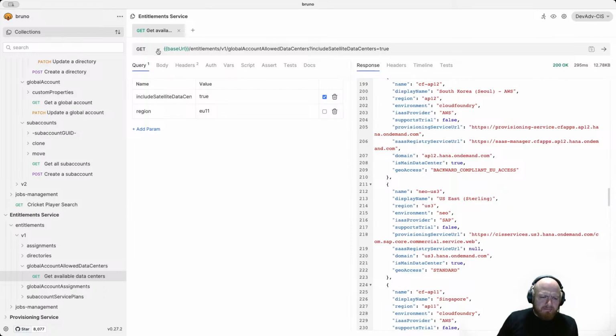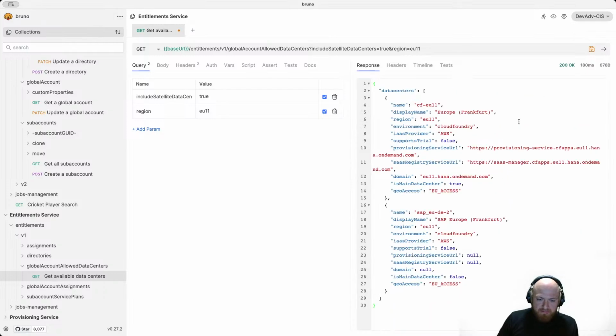Also in this API, it actually lets me query by a particular region. So this is quite cool. In this case, we have this included as satellite data centers, and we're also able to include that in our queries.